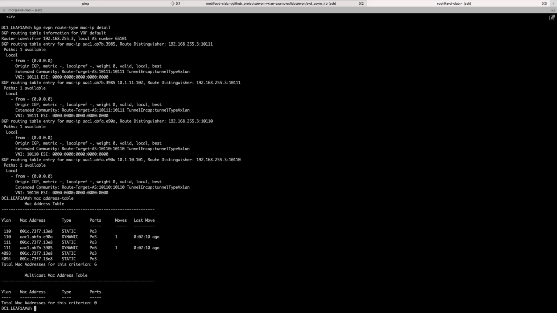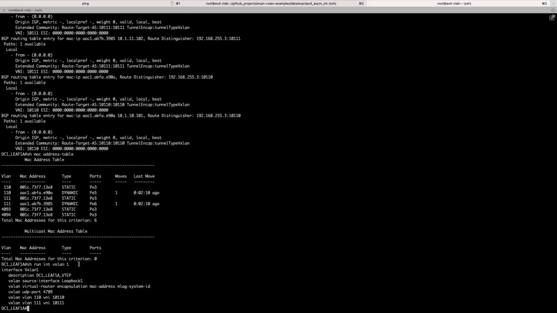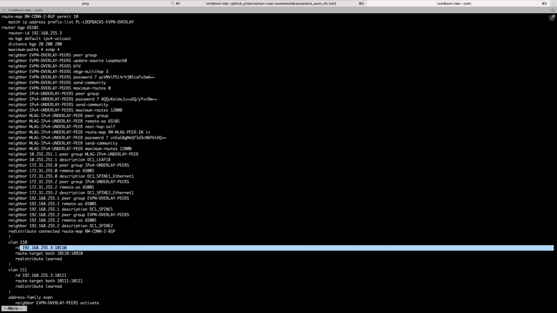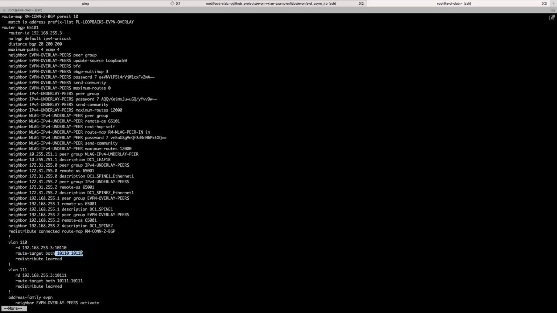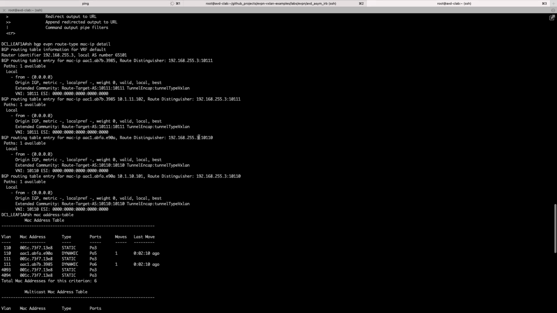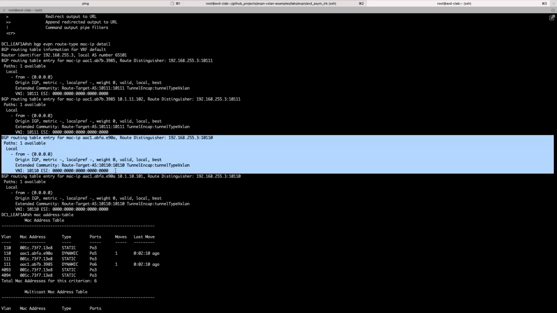How do we know? Show run int VXLAN1. For VLAN 110, the VNI is 10110. And show run sec BGP. For VLAN 110, we have RD 10110 and RT also 10110. That's what we see here, that the RD and RT are 10110. So it has generated a local route for the MAC address.